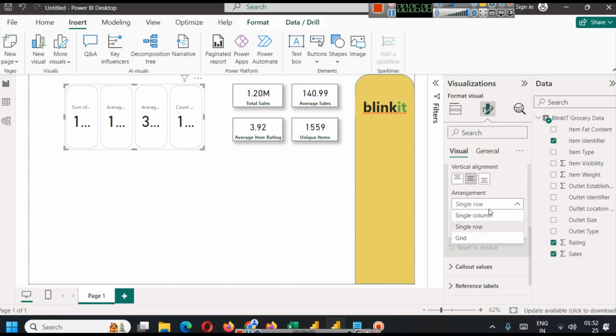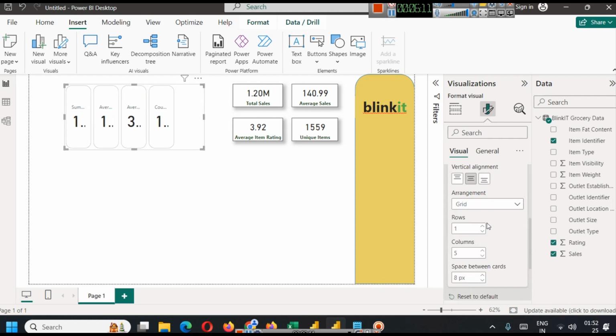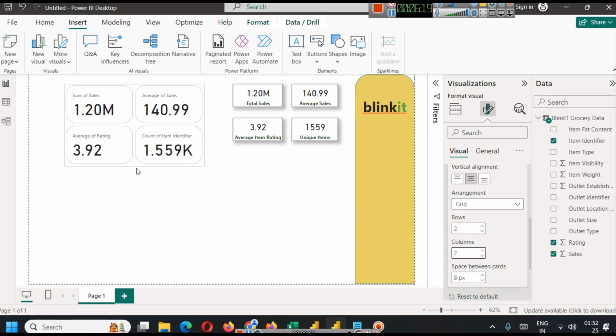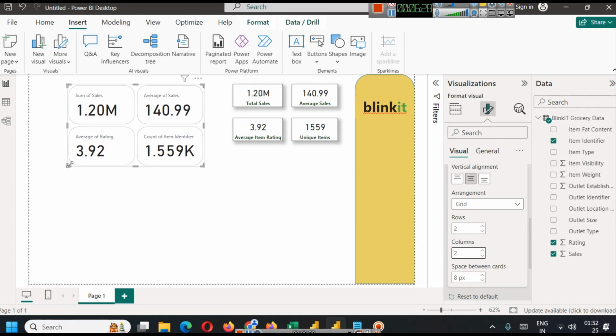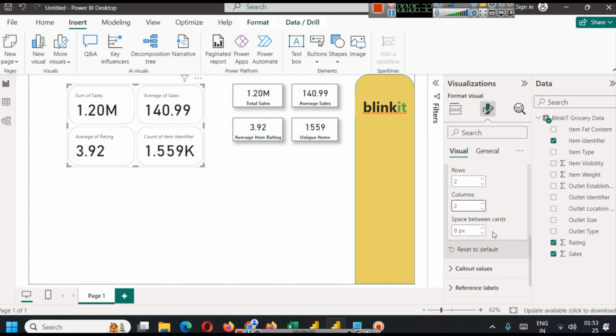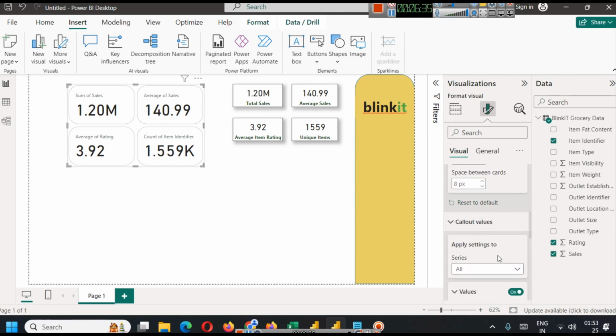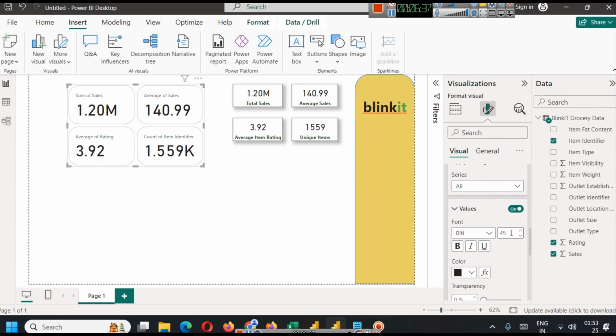Arrangement in a grid. Okay, so number of rows 2, number of columns 2. So now we have 2 rows and 2 columns. This way obviously we are displaying the same thing, but the representation is a little bit better than what we are seeing here. A space between cards is okay. The callout values at 45 is a large size.